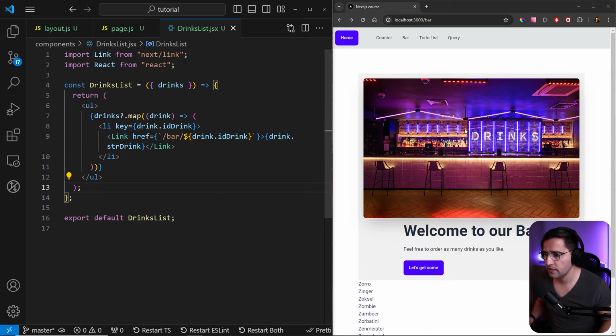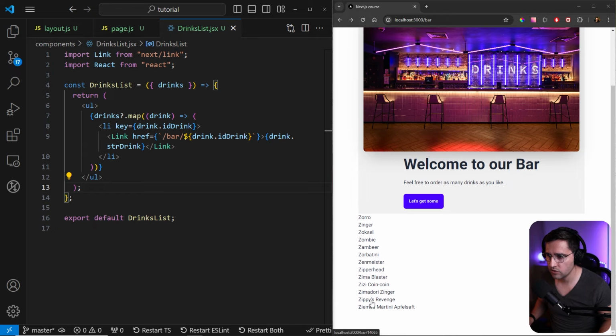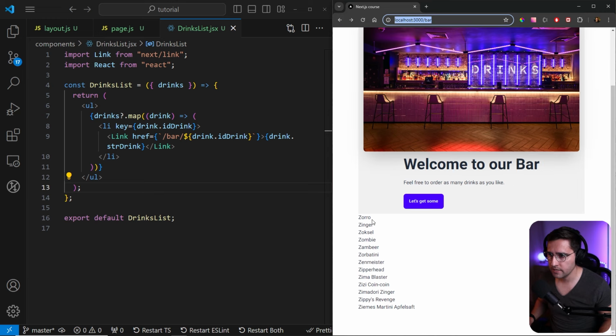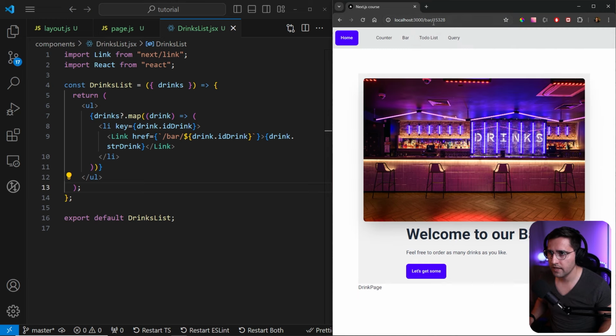And now if we save this, we actually see that the list of drinks is already being rendered. And if we click on any of these drinks, let's say this one, we can see that we are getting redirected to the drink page. And in the URL, we get this /, and the ID. If you return back to the bar, and let's say we click on the Zorro, we get the dynamic ID, and using this ID in the next tutorial, we're gonna fetch the information specific for a particular drink.